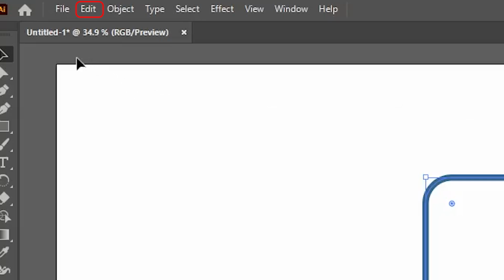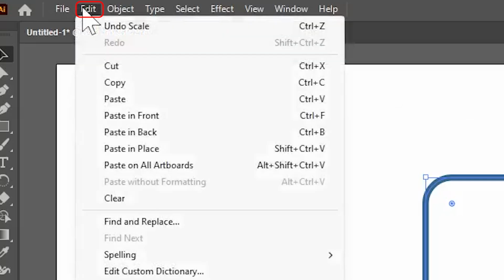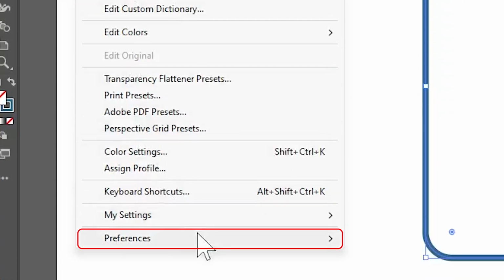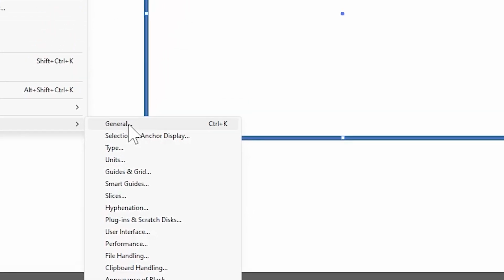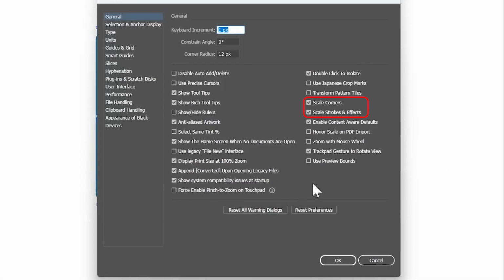The last location where you can find the option is at the Edit tab under Preferences. Click on General. The options will be under the General tab.